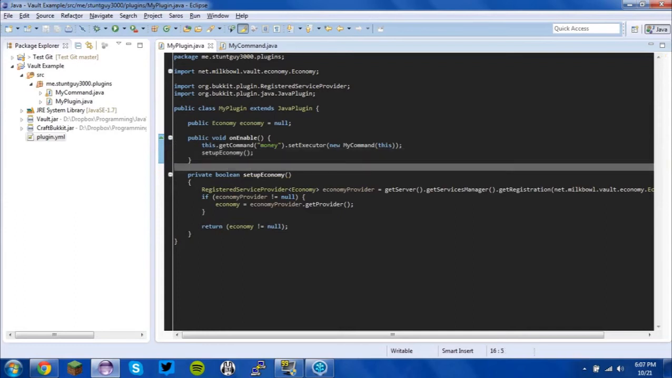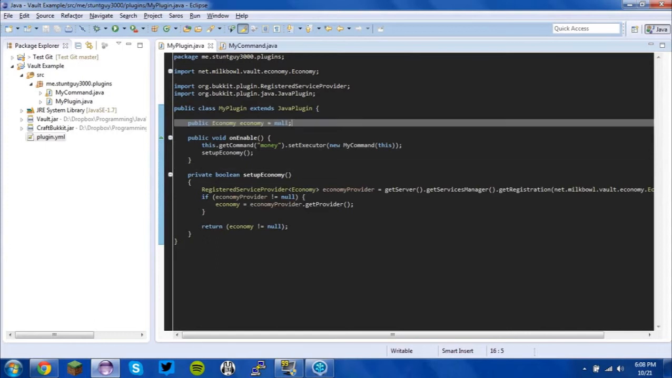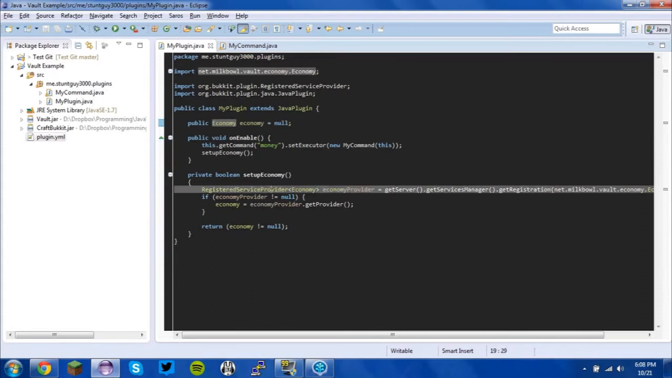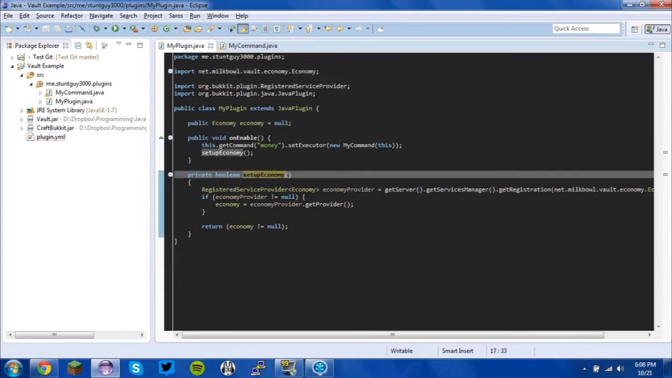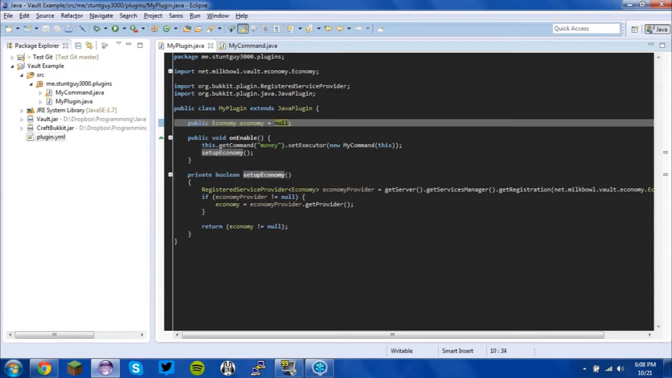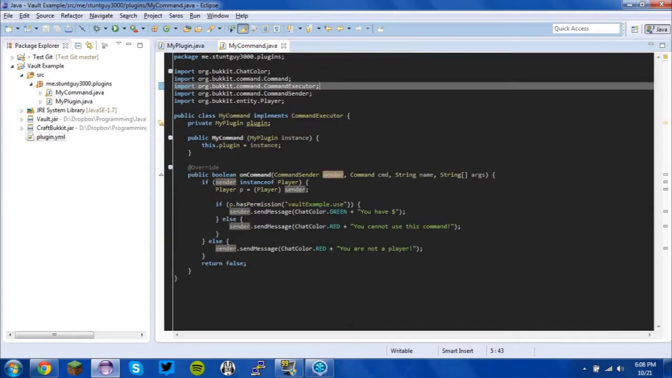Just a bit of revision so far. What we've done is define a new economy object, which is run by the Vault API, and then we've put in a setup economy method, which basically allows Vault to set up the economy. Currently economy is null, so it's not very useful. What we can do is use the economy object now to do economy-based stuff. A bit confusing, but nonetheless, let's head straight over to the money command where we'll finish up the plugin.